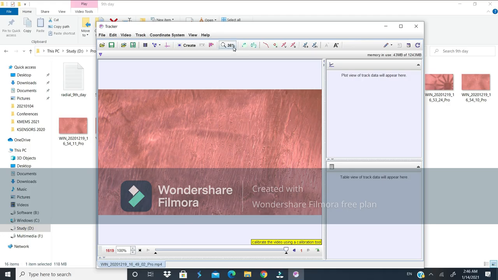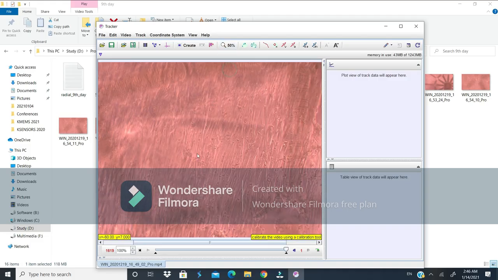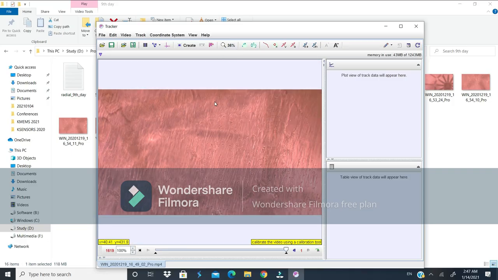We can also zoom in or zoom out to increase the size of the video frame, and then we can easily select which position of the cell or which cell we want to analyze or track. So now I will just keep it as it was before.